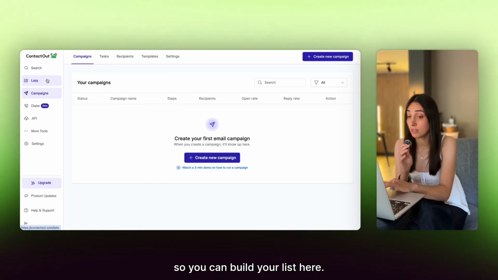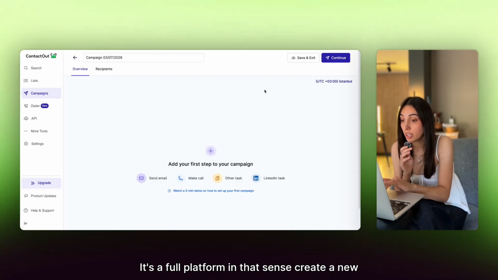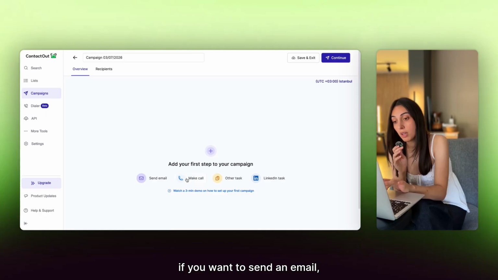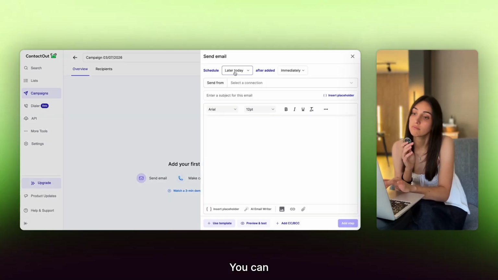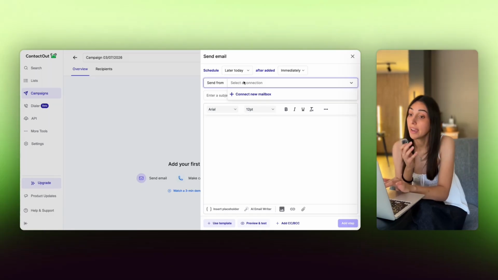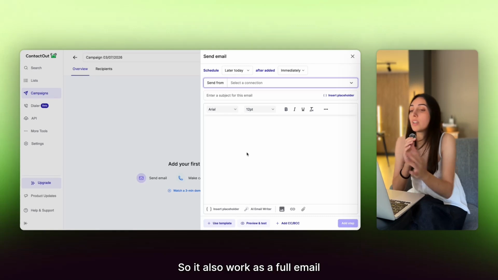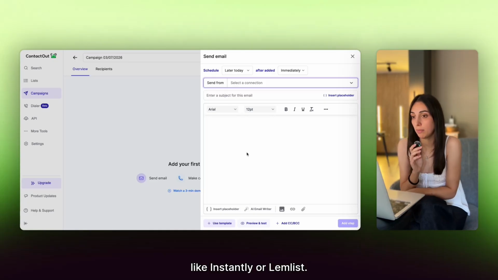So you can build your list here. It's a full platform in that sense. Create a new campaign. You can choose between if you want to send an email, make a call, other task, or LinkedIn task. You can put together your content here, accounts that you need to, mailboxes that you will connect. So it also works as a full email platform like Instantly or Lemlist.